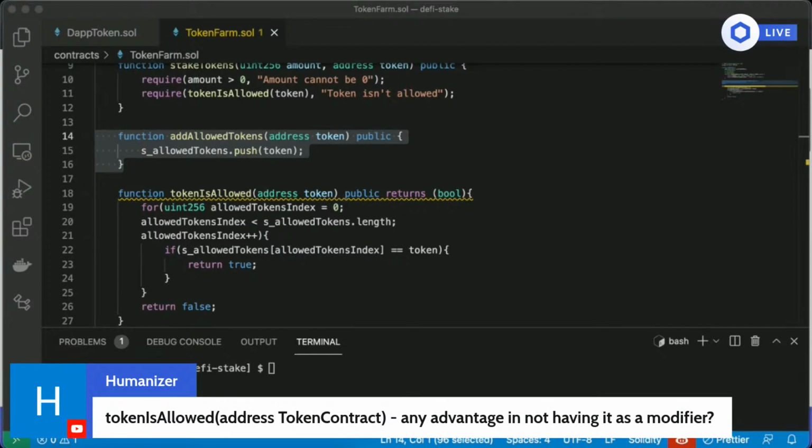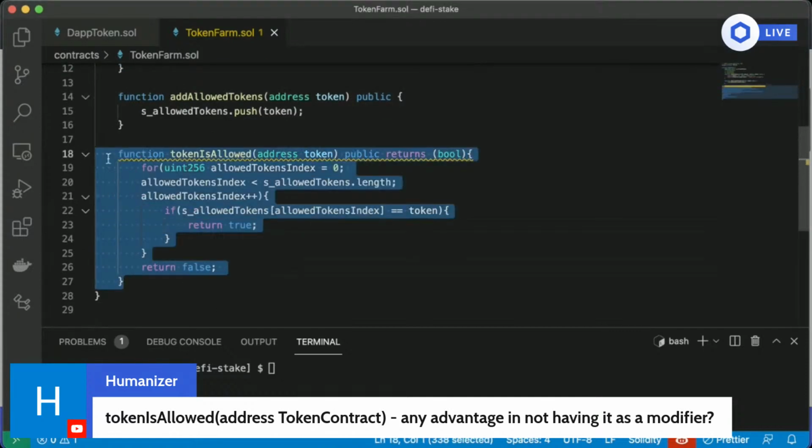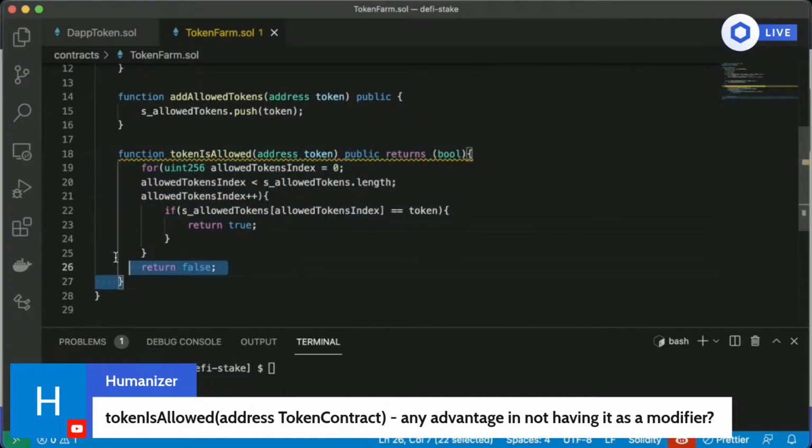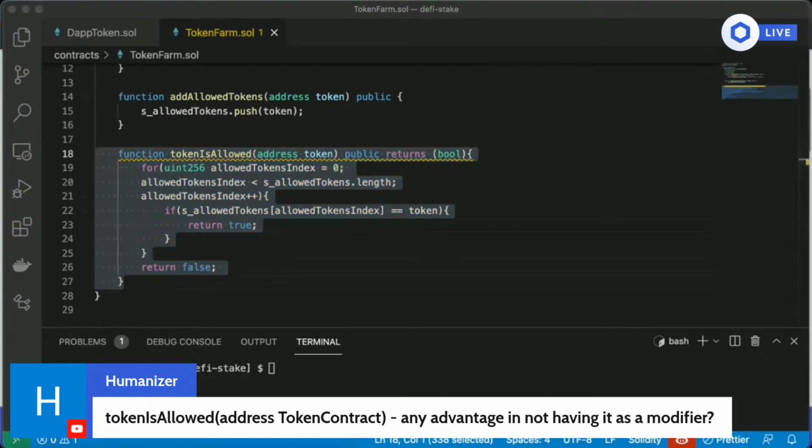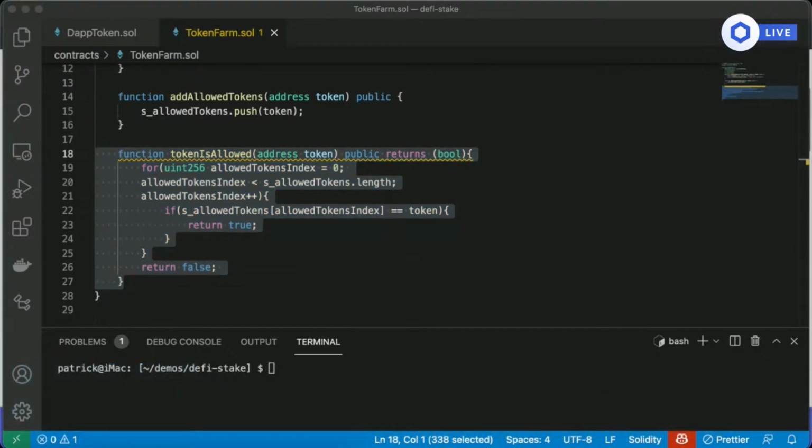Is there any advantage to not having a modifier on isTokenAllowed? Well, it doesn't matter, right? Anybody can check. Anybody could call this function, right? We're not saving state here. We're just checking to see if a token is allowed. So there's no advantage there.